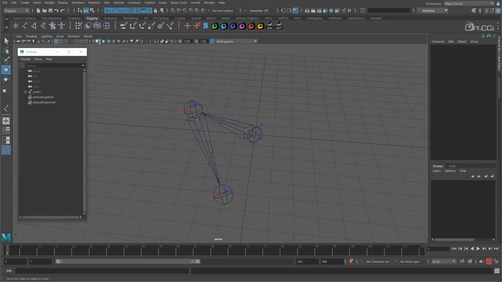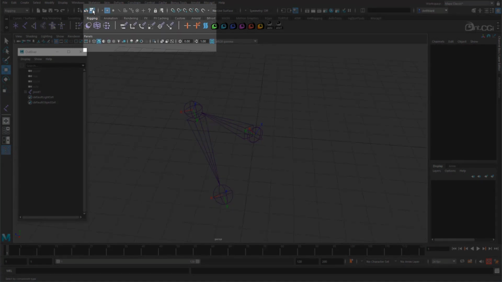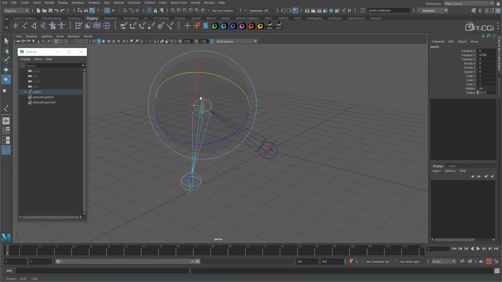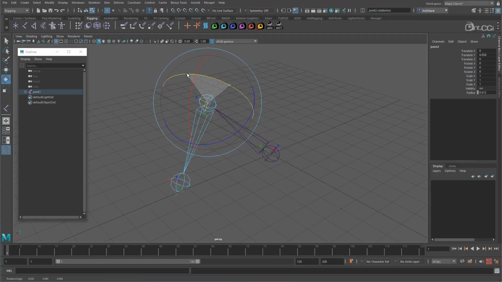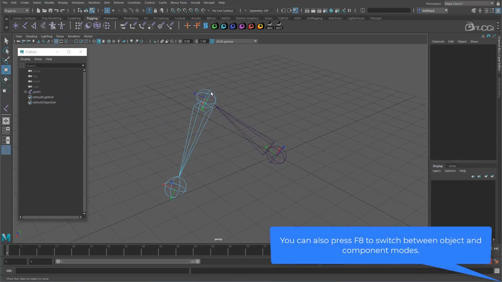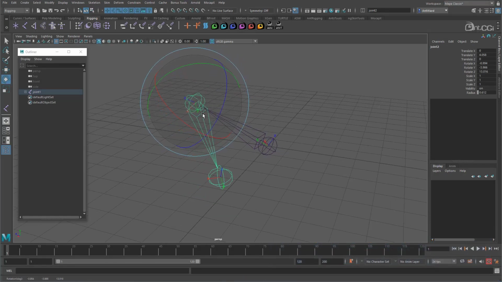What we need to do first is switch to component mode using this button here. Now move over to the Miscellaneous Components button. This is the one that looks like a question mark, and right click. Select Local Rotational Axes. What this allows you to do is select the axis itself. It will turn yellow when selected. You can then adjust it like so. Let's say we need it to point more in this direction.